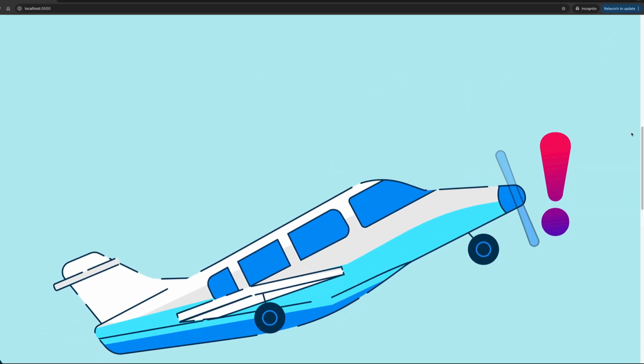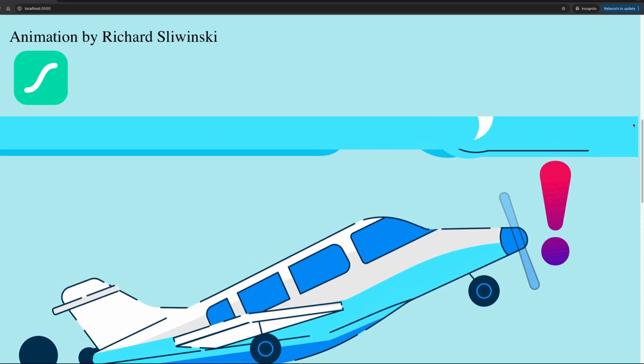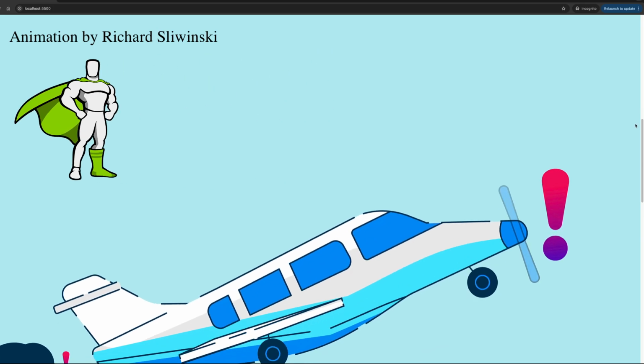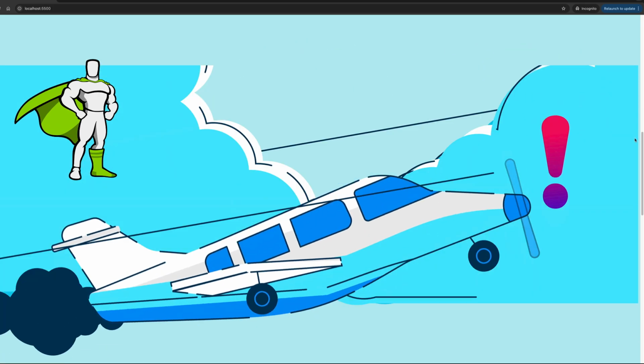Alright, in this video we're going to take this Lottie animation and use GSAP's ScrollTrigger plugin so that we can control its playback with our scroll bar.